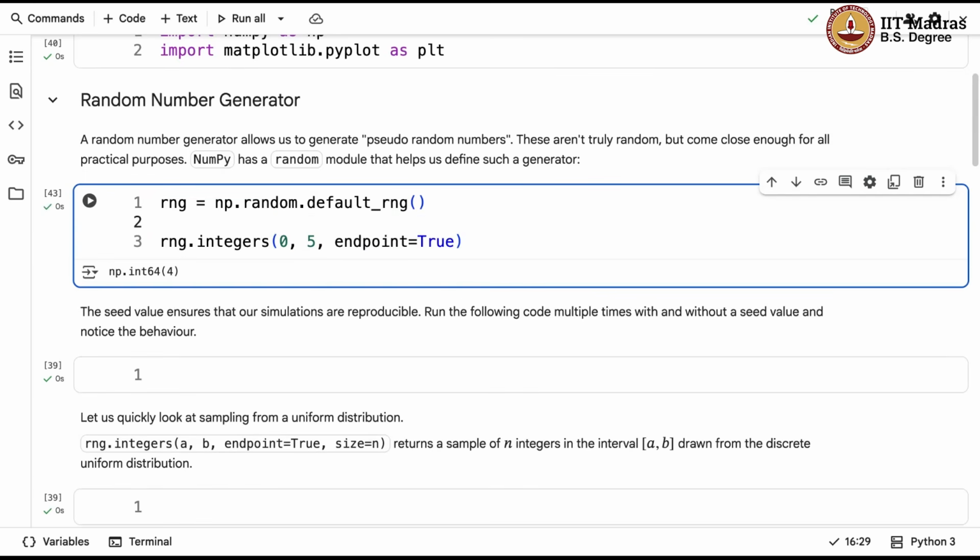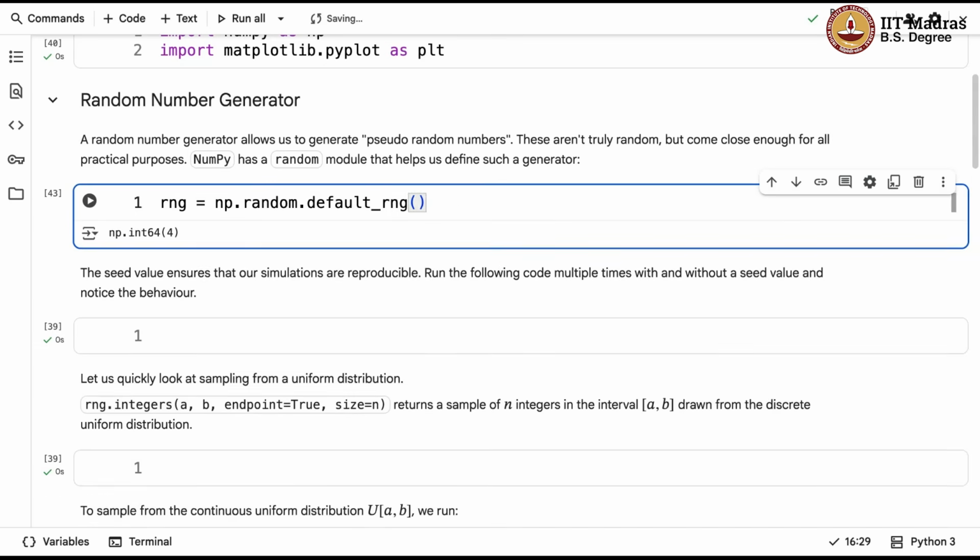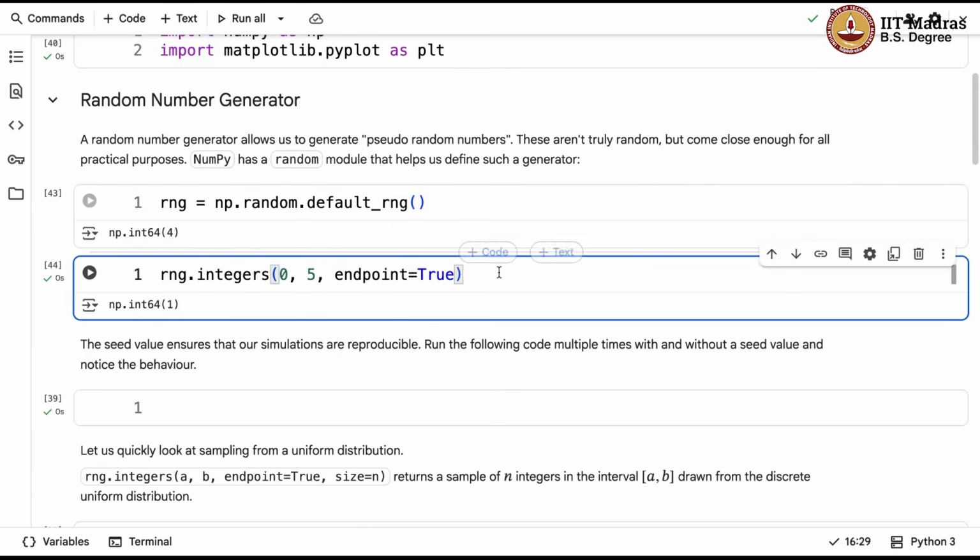So what is this doing? Let me separate this into a new code cell. Whenever I run this, it's randomly generating a number between 0 and 5. Okay, it could generate 5 also. That's why the endpoint is true. So you see that every time I run it, I get a different random number. Let me keep running until I get a 5. Yeah, so I got a 5, right? I got 5 two times, in fact, in succession.